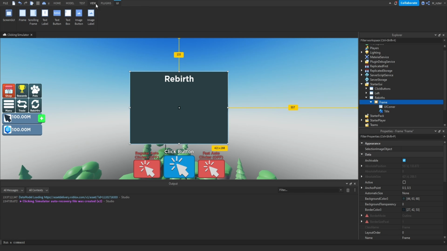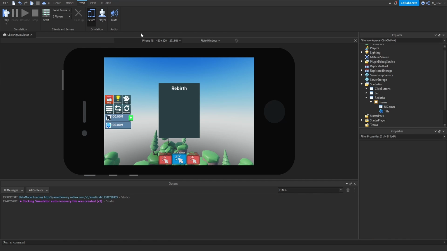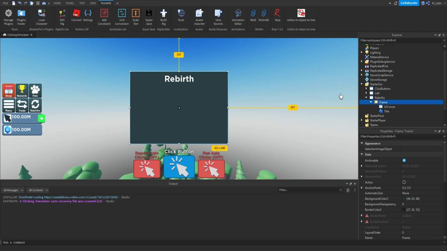Now that we've made a little bit of progress, it's always a good opportunity to go into the test tab, click on the device, and see what your UI looks like on different devices to make sure that everything's set to scaled and everything's working properly. The only issue with this is that it seems to stretch a little bit further down on the mobile view, but that's not too big of a deal because eventually we're going to add a UI constraint to this frame, but we're not going to do that right now. With that being said, everything is looking fine on the other devices, so we can keep moving on.